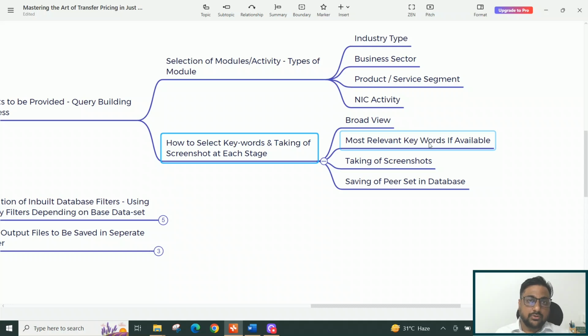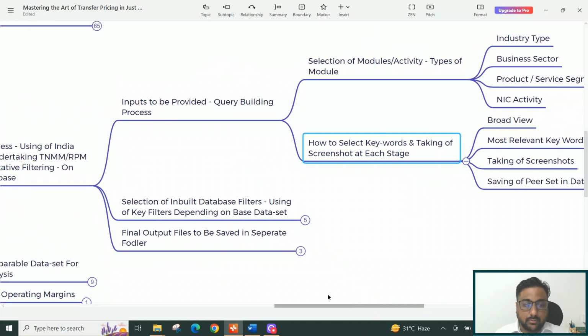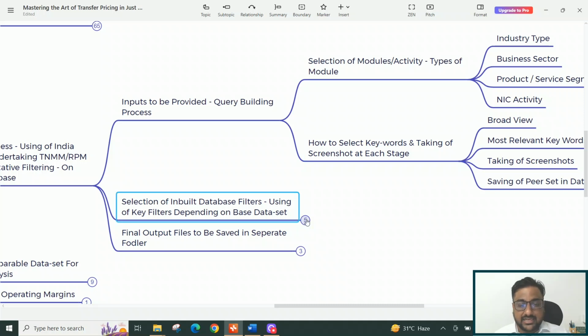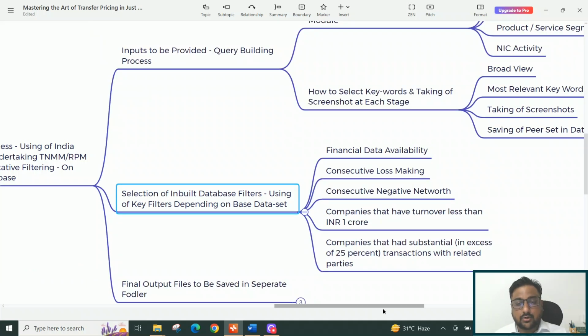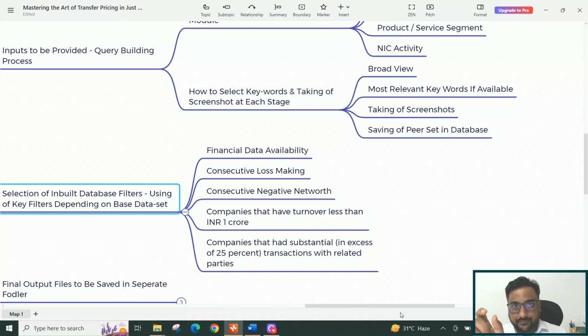This is how you need to understand the query building process. This is all about the query building process. Now, after the query is built, you need to select the inbuilt database filters, that is, use key filters depending on the base data set. As we already discussed, there are quantitative filters, that is, financial data which is available on the database, and there are also filters which are inbuilt in the database, that you have to select. Appropriately, the query which you have built will run in the database, it will filter out that part, and you can get the resultant output from the database.